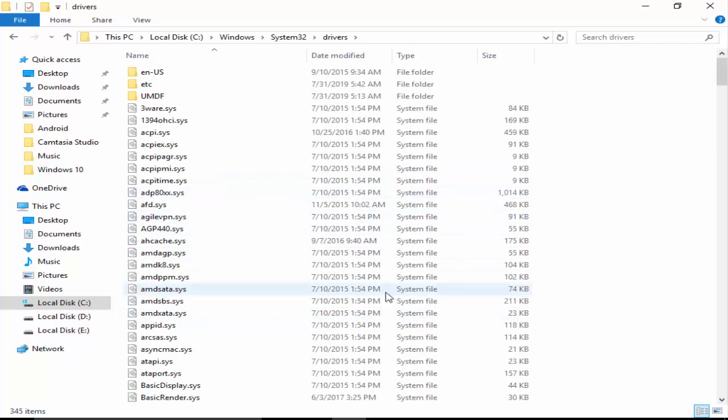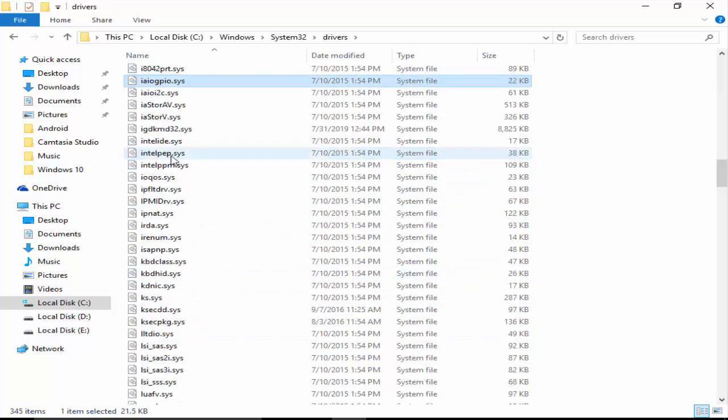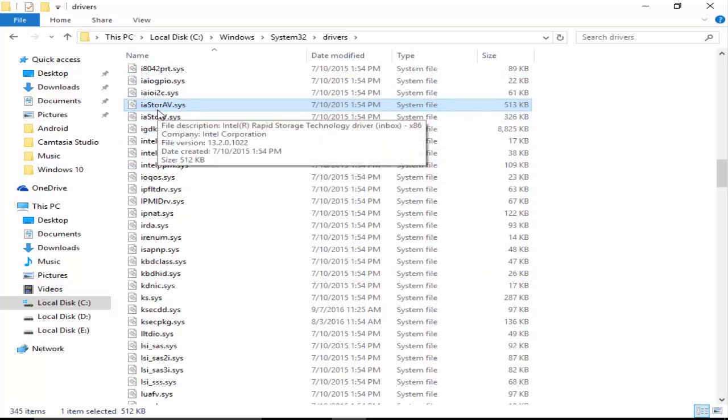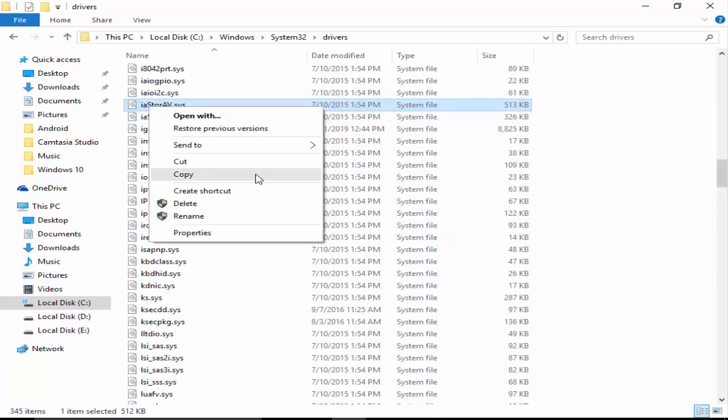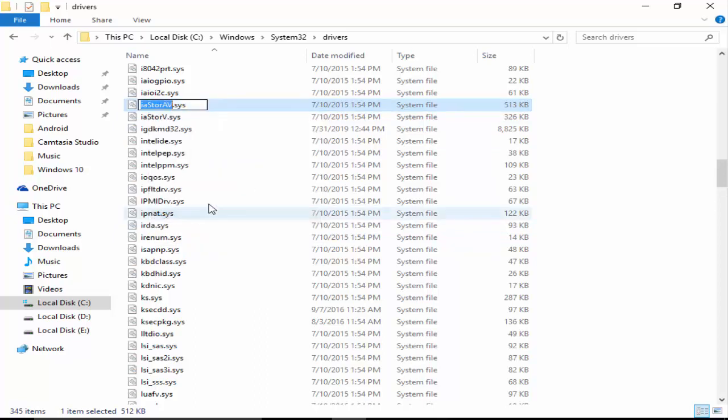Now finally you need to find a file that's name, you see this, iastora.sys. You need to rename this file. Right click on this file, select the rename, and you add v_old before the .sys. You delete the v_old and hit enter.